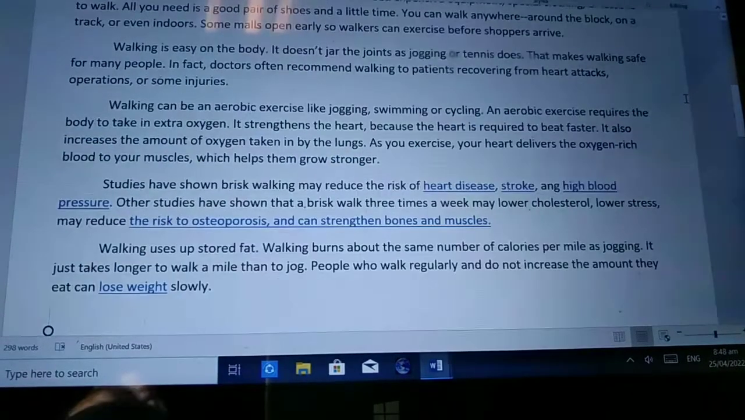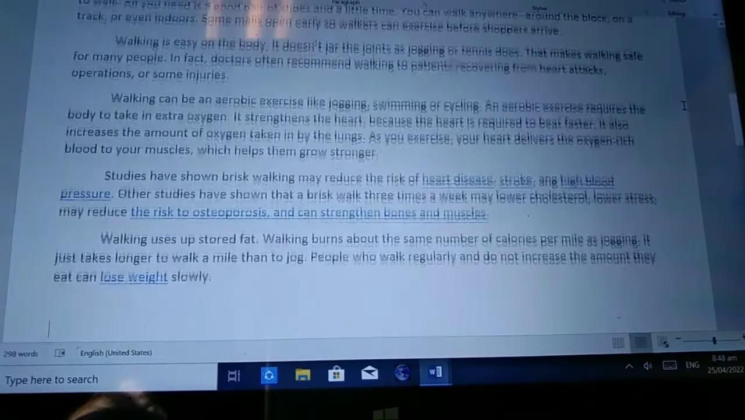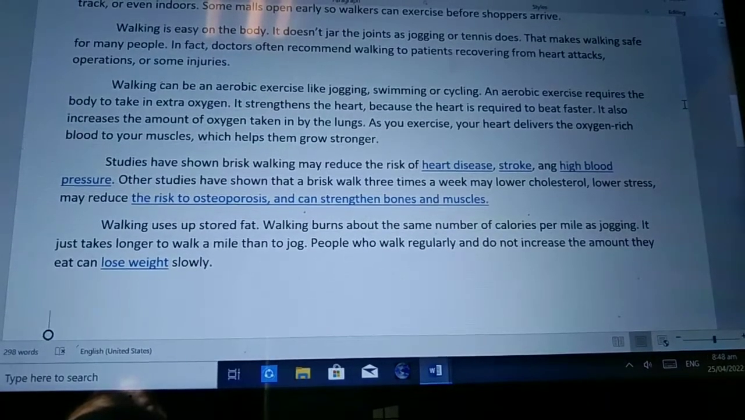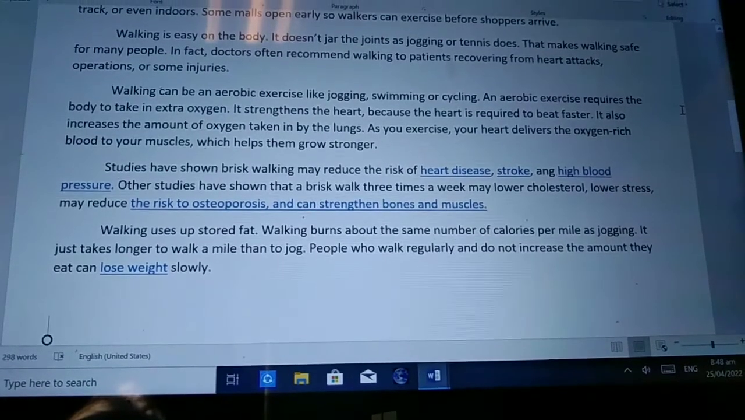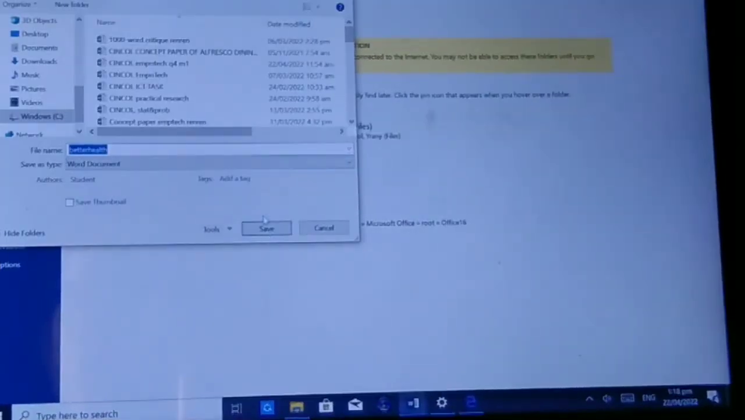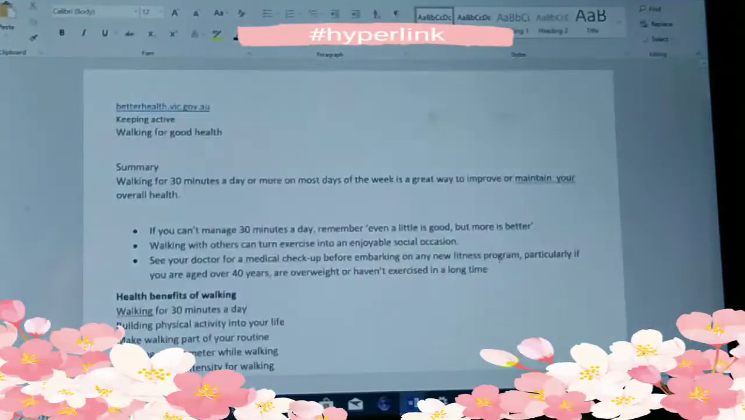Walking uses up stored fat. Walking burns about the same number of calories per mile as jogging. It just takes longer to walk a mile than to jog. People who walk regularly and do not increase the amount they eat can lose weight slowly. Then after sending the files, I pasted it here in a Microsoft Word file.